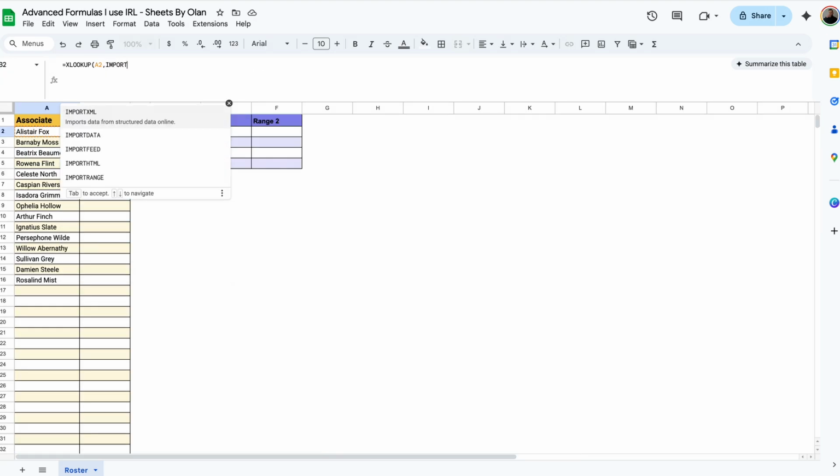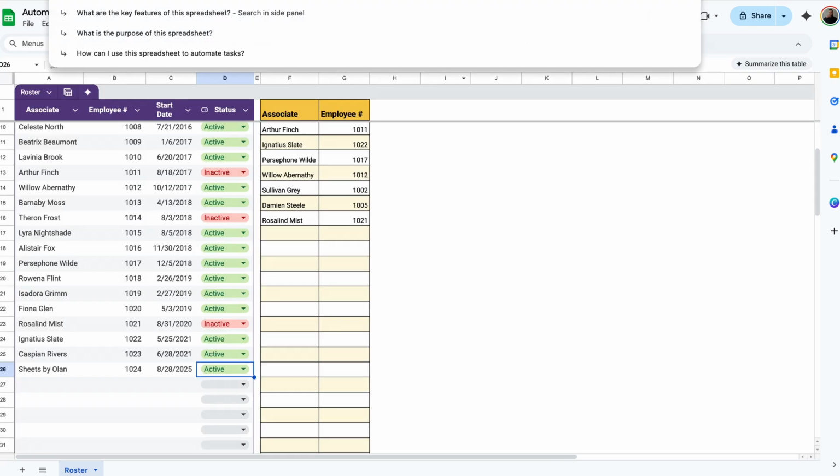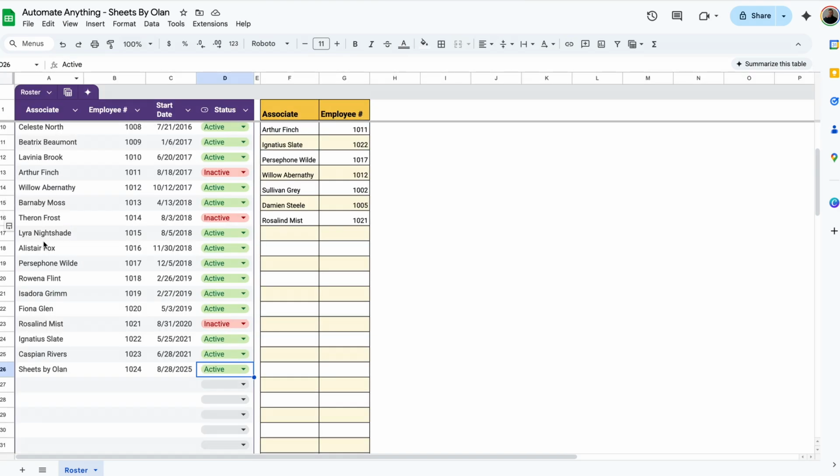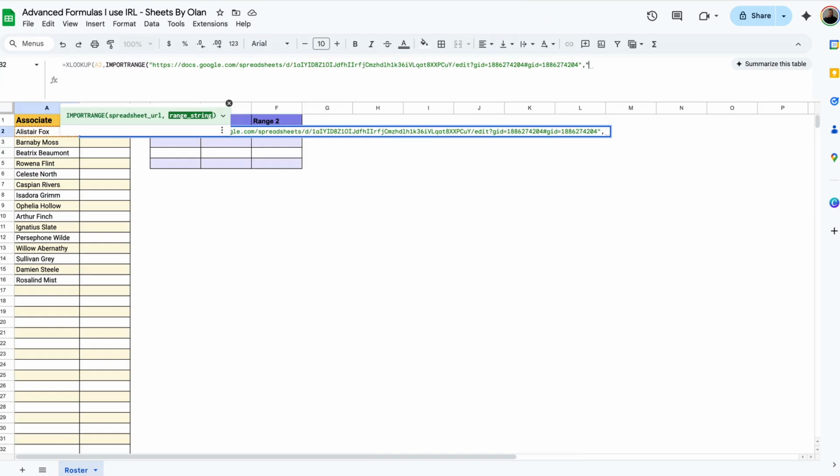So I'm going to type in equals IMPORTRANGE, open parentheses. We're going to grab that URL again, inside quotes, paste it, put a comma, and then this time instead of bringing in everything, we're only going to look up the lookup range. So we're going to look up all of column A on the roster tab. So inside quotes, I'm going to put roster, exclamation point, A:A, in the quote, and then close the parentheses. I'll put a comma. So now we have our lookup range.